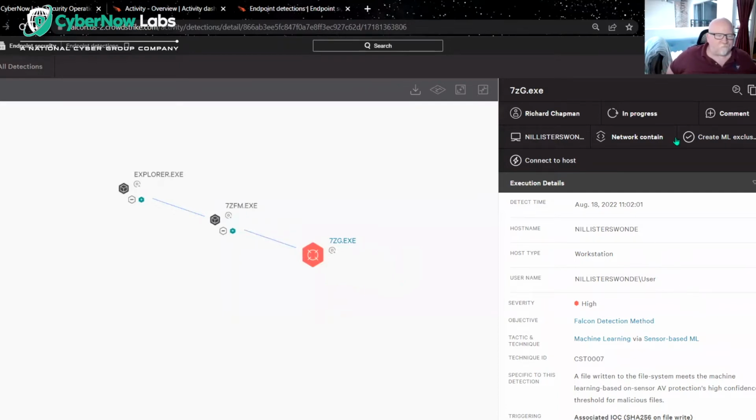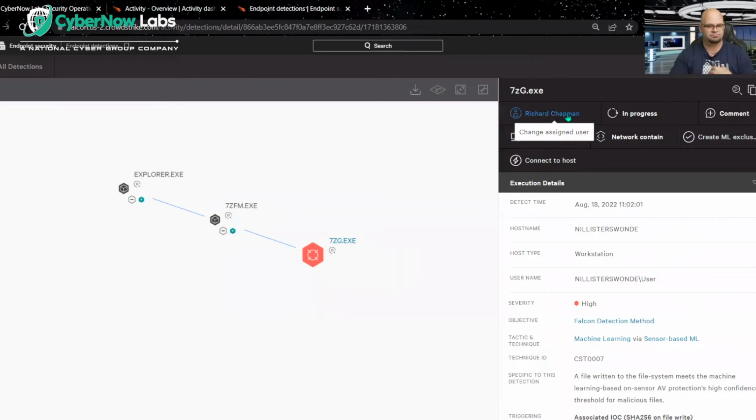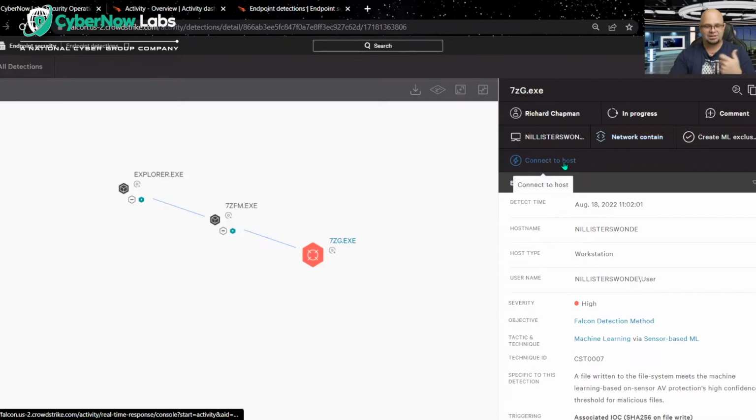On the right-hand side, we can actually see, currently I have this CrowdStrike notification assigned to myself. I can see where we are in the progress of the investigation, if it's new, if it's being investigated, if it's closed. I can also see the device itself. And you'll also notice that there are two buttons here, which are my favorite: network contain and connect to a host.